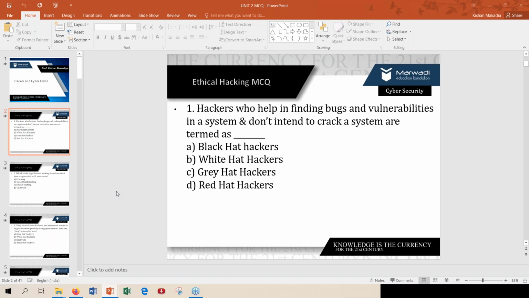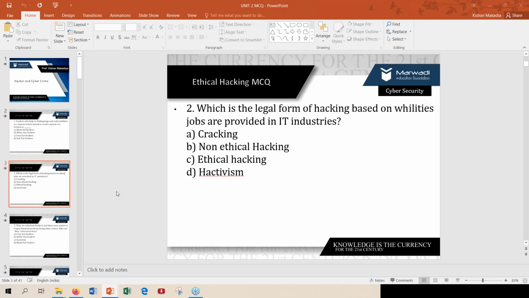Now the second question: which is the legal form of hacking, based on jobs provided in the IT industry? What is the answer? Okay, right, all of you. Deep, then Harsh, ethical hacking. Yes, the answer is right: ethical hacking. If you use your hacking skill legally, it is known as ethical hacking. That is again the right answer.